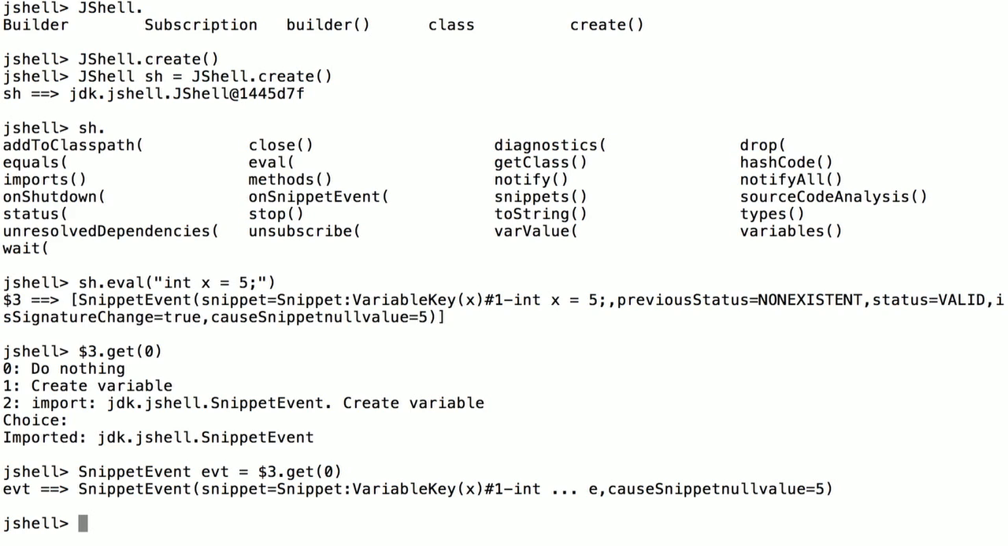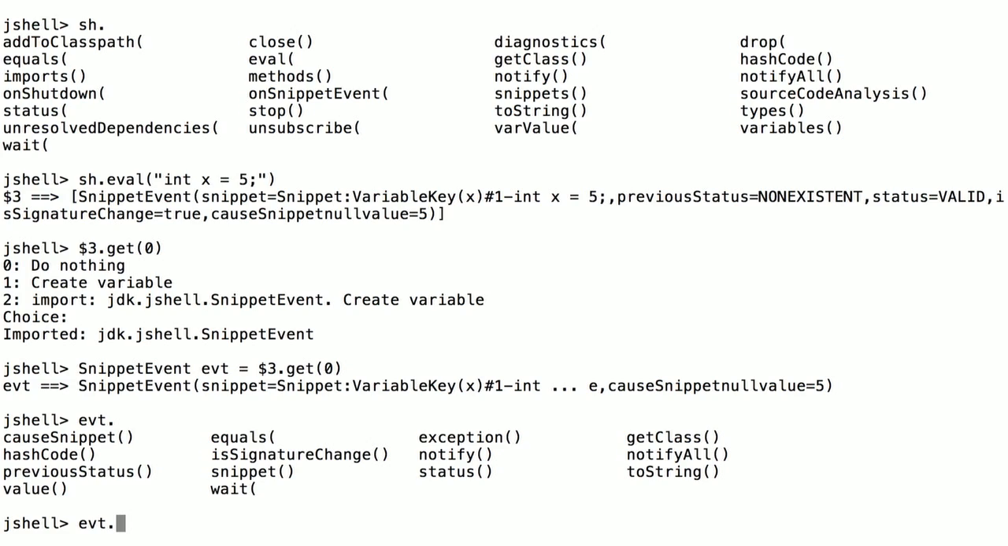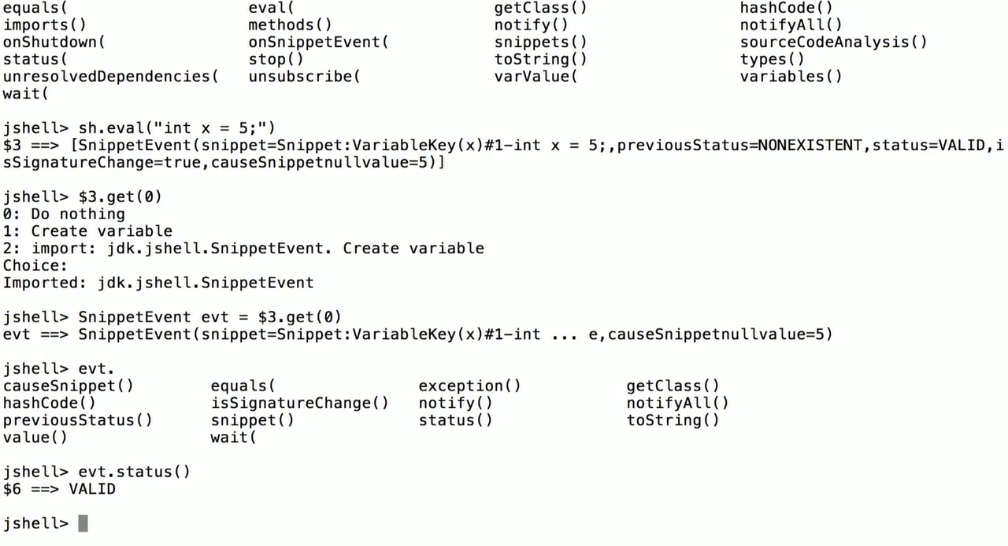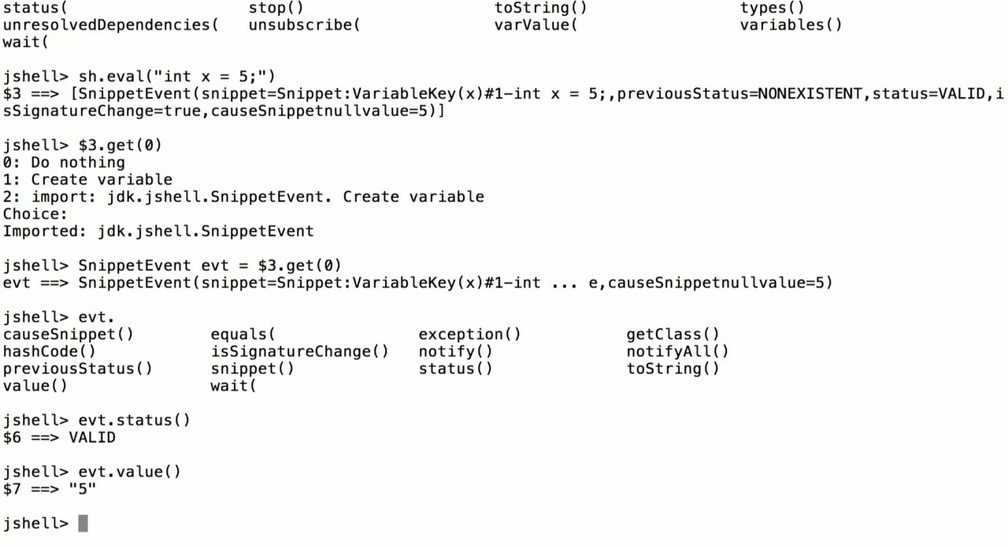Okay, I've got this event. What can I do with it? Because the query is on event. Let's look at its status. Well, it's a valid snippet. That's good to know. How about getting its value? Yep, it's 5. Notice the value is a string. The values returned are strings.